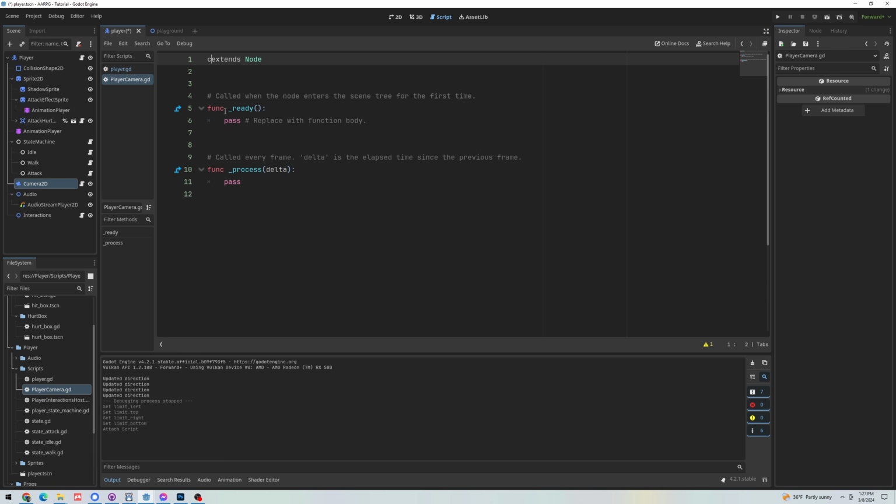Open that up. Like usual, let's give it a class name that matches. And this is going to extend Camera2D, right? Because that's the kind of node we're putting it on, and that's the kind of node whose functionality we want to manipulate. Now, this script is going to be pretty straightforward. We're not going to need this process function, so let's go ahead and just remove that.